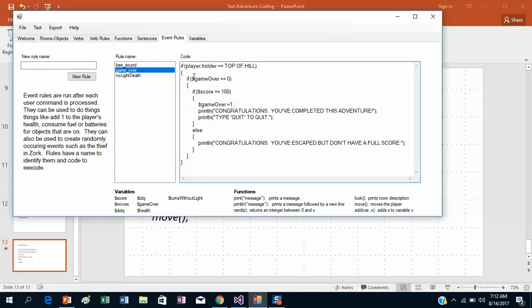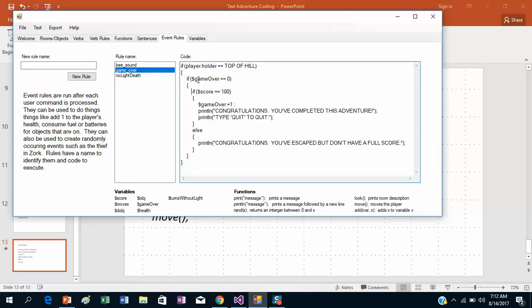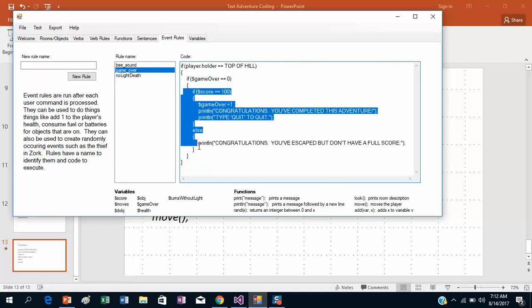So that's true, then we'll go into this inner block here. And then we're going to test, is game over 0, which means false? So is the game still going on? Is the game not over? And then we're going to go inside of those curly braces, and then we're going to run this test. And here, notice we have an else.